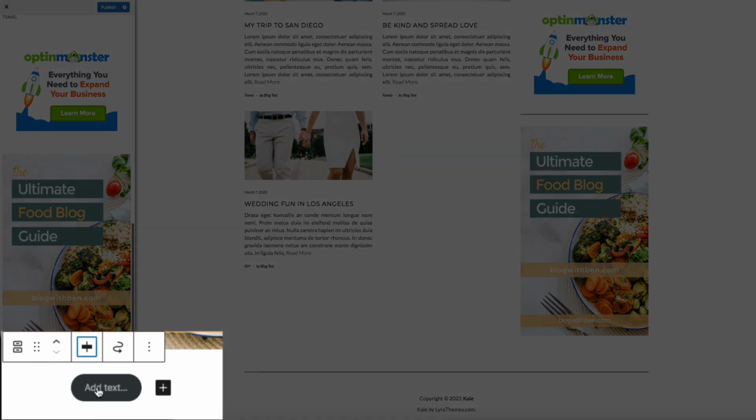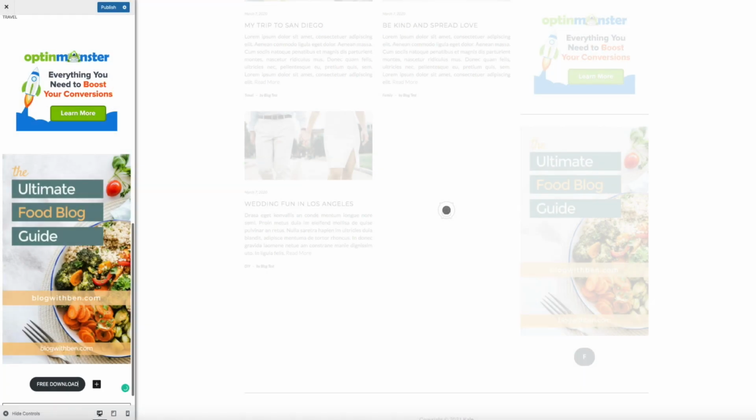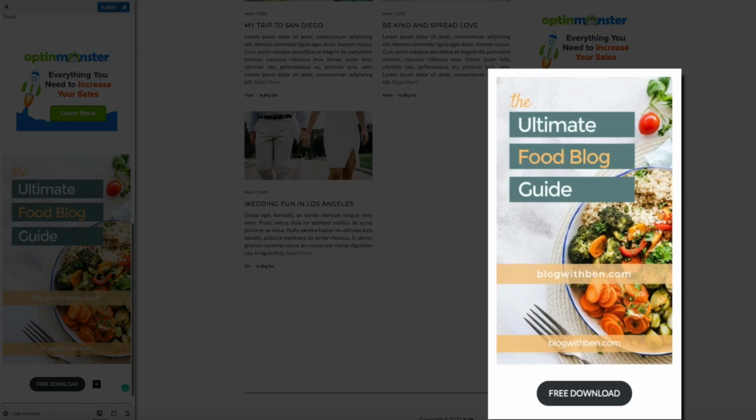And there we go. Now we need to add text in order for the button to show up. So within the actual button, type what you want the call to action to be. And I'm going to have this button say free download. There we go. So far so good.